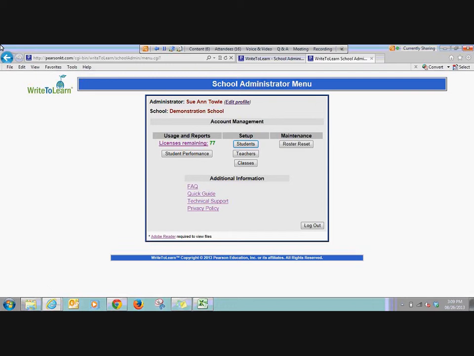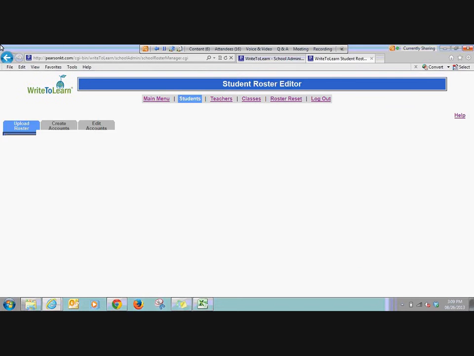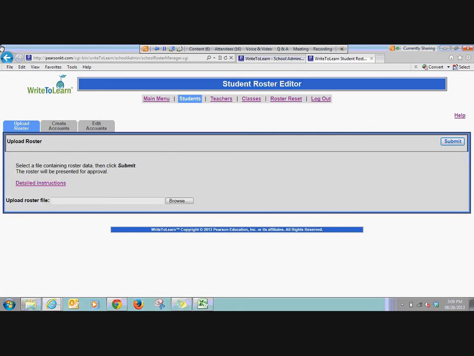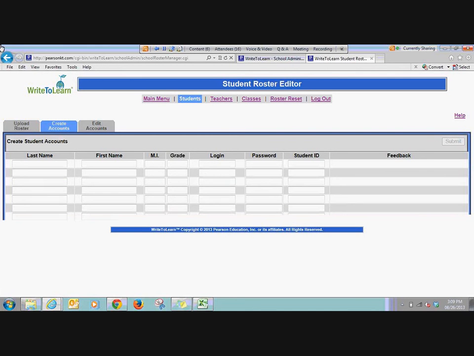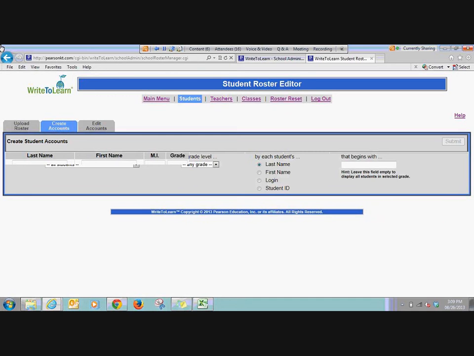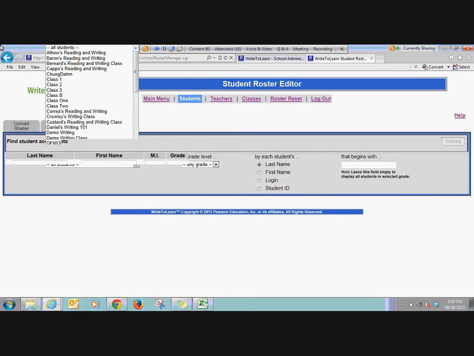All right, and then setup, if I go to students, this is where, if you have a student that transfers in and you need to create a student, you would do it, create accounts. Or maybe you have to edit accounts, this is where you would do that. You can search by any grade.